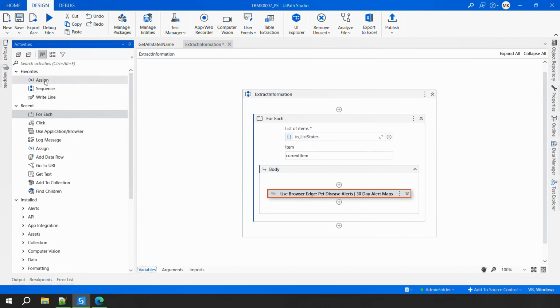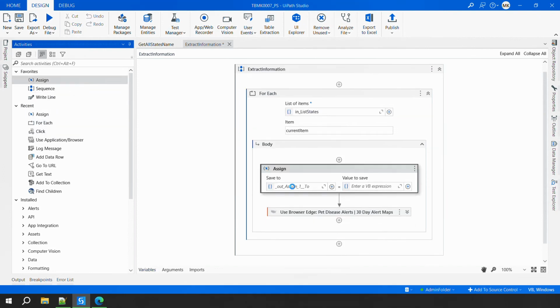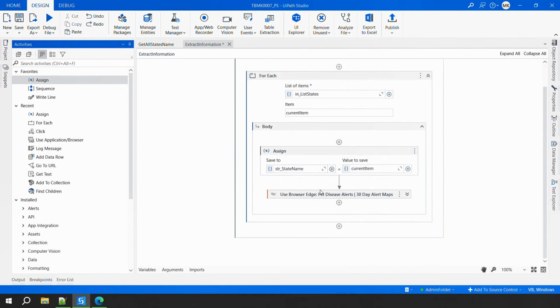I'll take one more activity here, assign, okay, and I'll create a new variable here, str_state_name, Ctrl+K, str_state_name, because I do not want to change the current item, right? You can change the state name here also, that will also work, but I prefer to do it like this because we want to add it to the Excel also, right? So it would be better if we have a separate variable. So str_state_name will now have the state name, whichever it is iterating one by one, right? First state, second state, third state, one by one will come here.